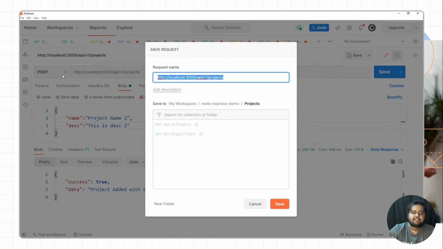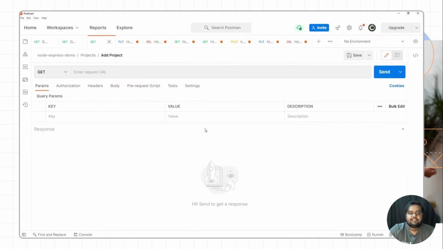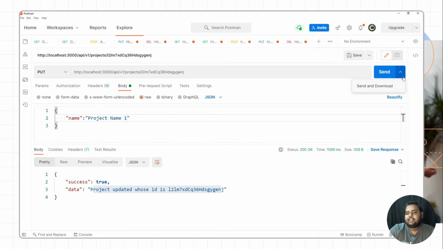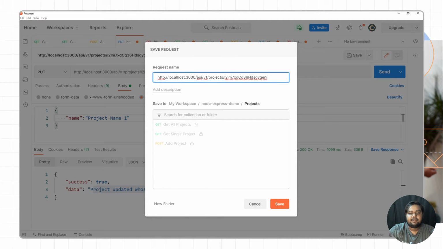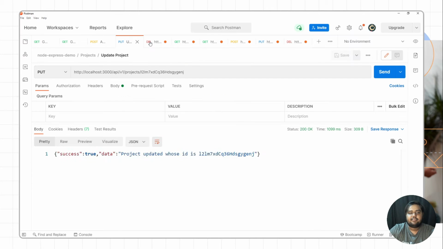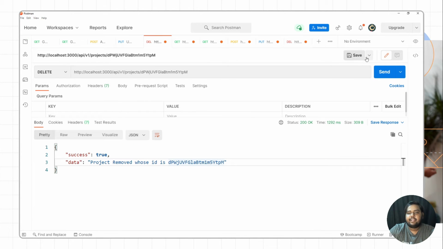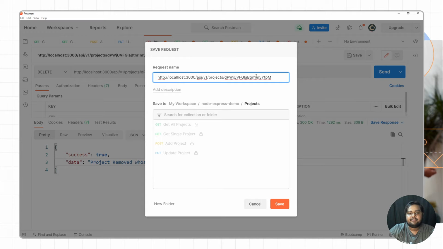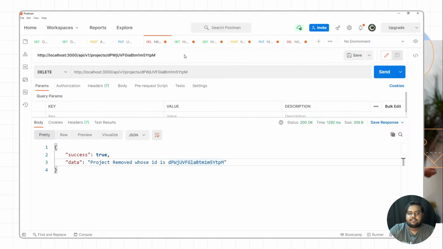Yeah, so I'll save, and then the next one is the API for add project. I'll click on the save as button, and here we'll write add project, or you can use create project. It's totally up to you. I'll save this API. The next API is for updating a project. So I'll click save as, and this one is update project, and then save. And then we have an API for delete project. So we have save as, and here we write delete project, and then click on the save button.